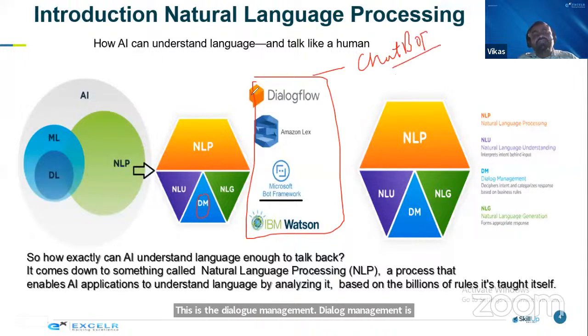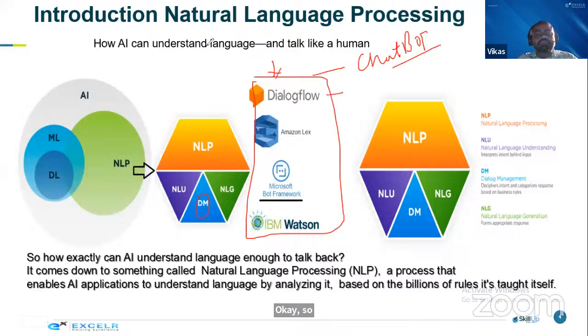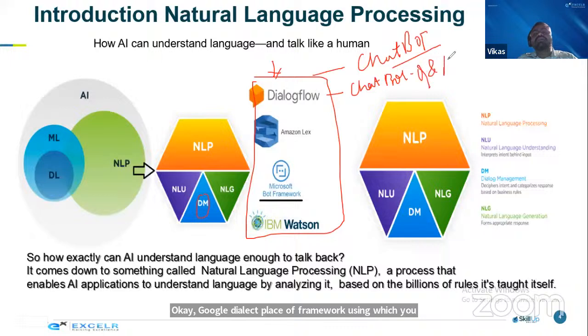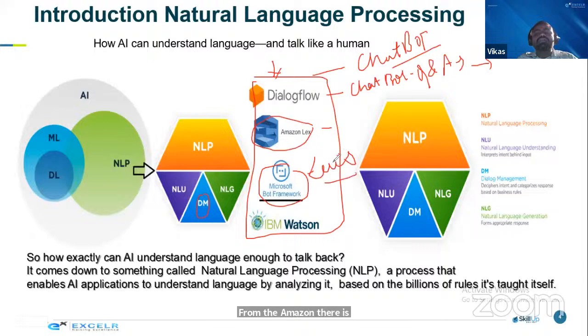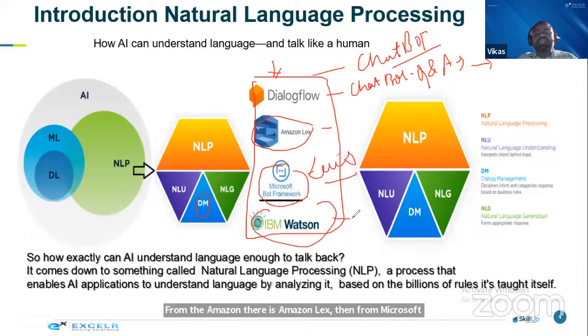For the chatbot, guys, these are the frameworks. This is a framework created by Google, Dialogflow. Google Dialogflow is a framework using which you can create a chatbot, which will be able to answer questions. You ask a question, and it will reply in English, like human language. From Amazon, there is Amazon Lex. From Microsoft, there is the LUIS agent. And from IBM Watson, there is the IBM Watson agent.